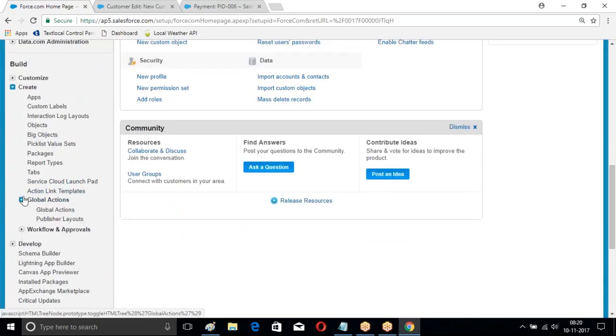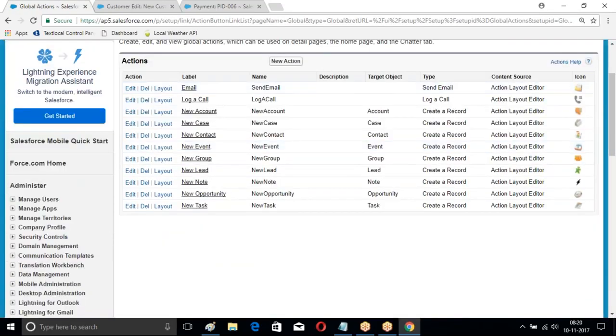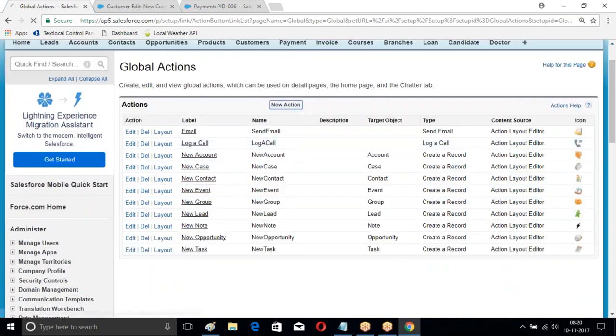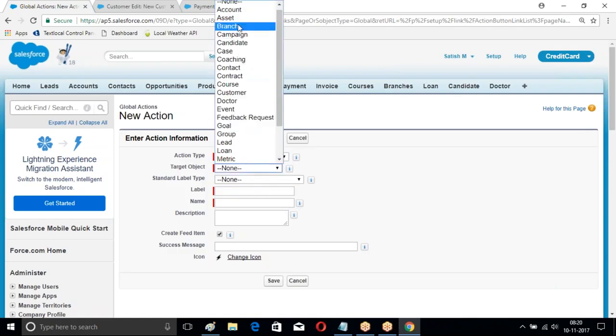Global actions. All these are global actions. A global action is available for all the objects. New action: create a record, send an email, log a file, custom Salesforce page, canvas, Lightning component, whatever you want. Create a record. Which object? Branch.